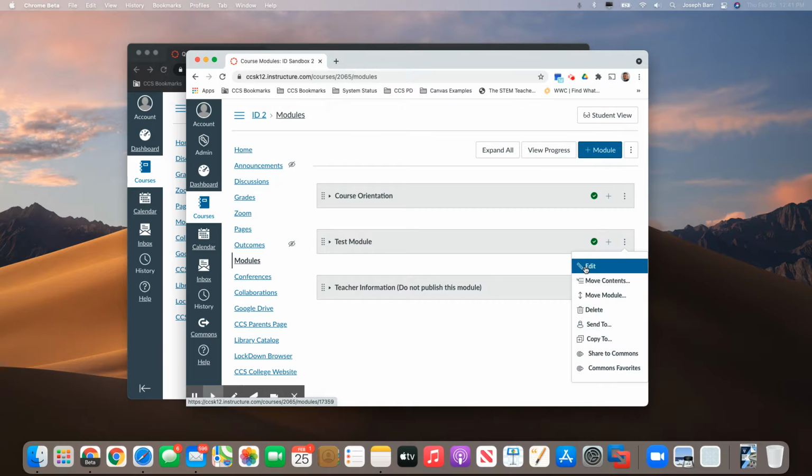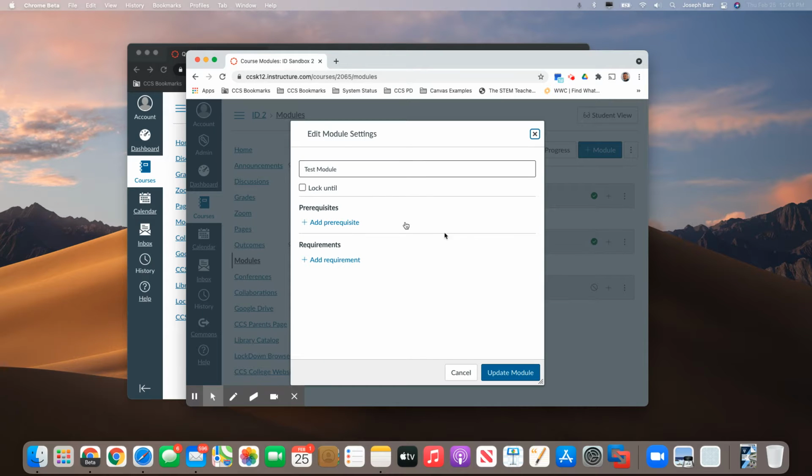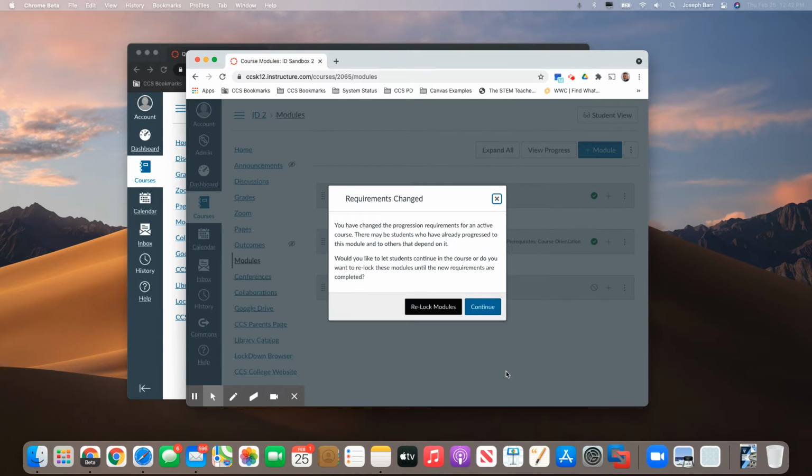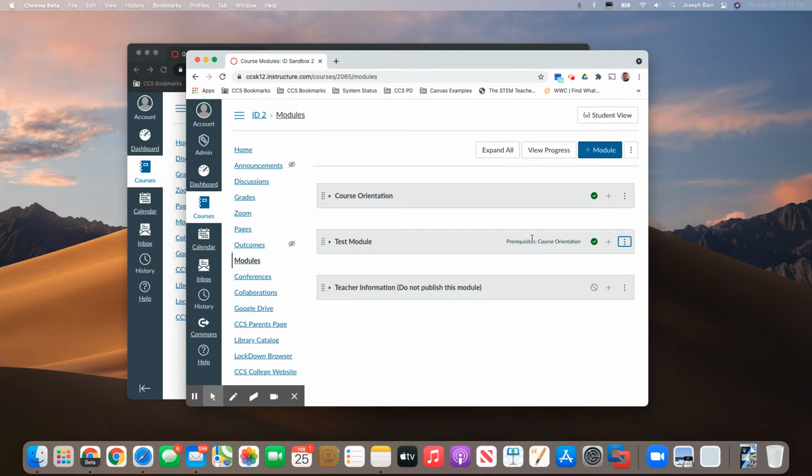So, I'm going to start here by clicking on Edit, and then I'm going to add a prerequisite here. So once I click on a prerequisite, then it's going to ask me to select the module, and then I can click on course orientation. And now the course orientation is going to be a prerequisite of the test module. So a student cannot get to this module until they've completed the course orientation module.